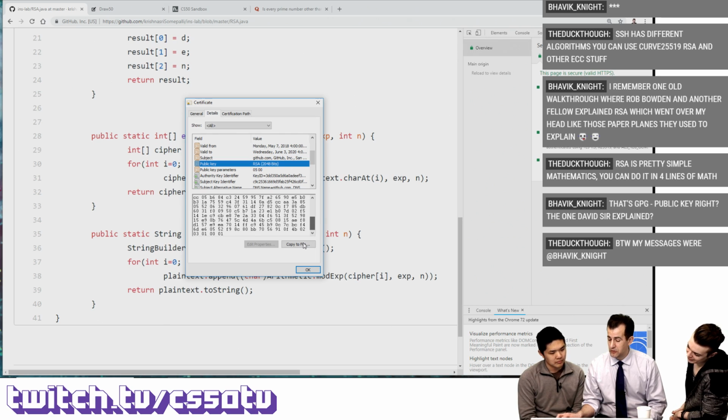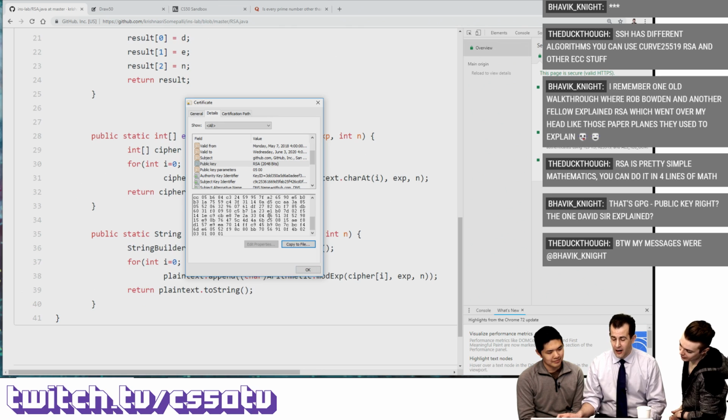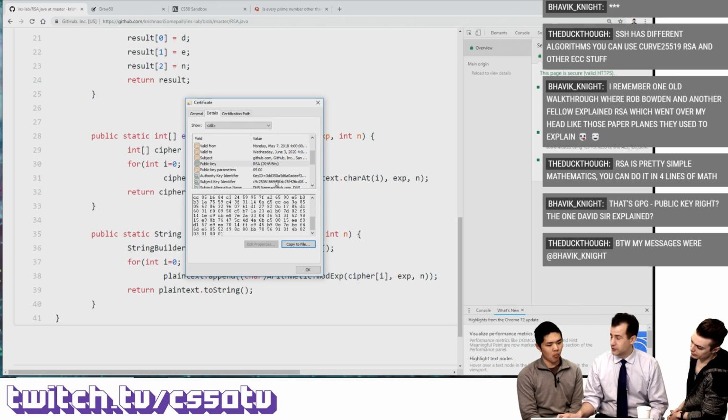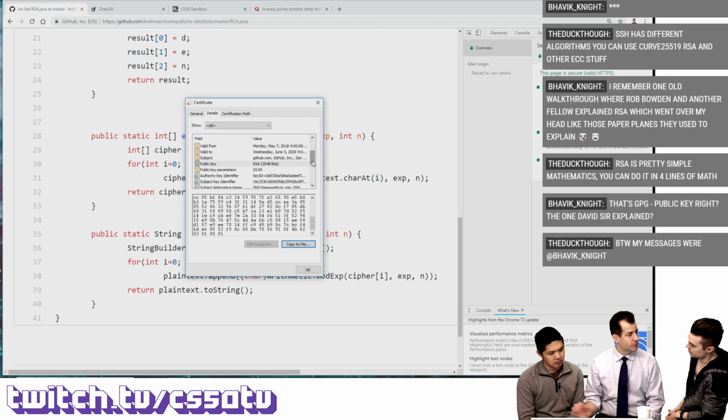Nice. So we can copy this to a file, and you can actually use this manually. And okay, there's this whole certificate export wizard. Yes, you can see the key. It would be problematic if you could see the private key, of course. You could use it if you're writing like a CLI application that needed to use public key cryptography or whatever. Yeah, absolutely. Yep, indeed. Cool. That's interesting.